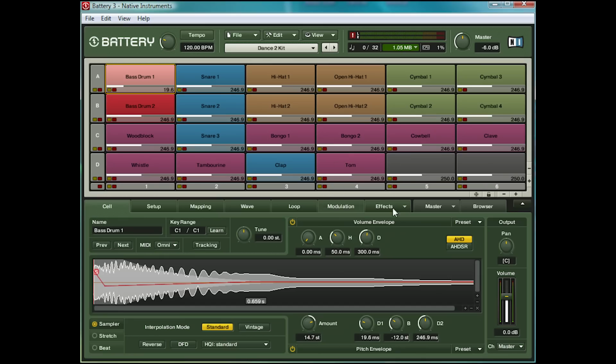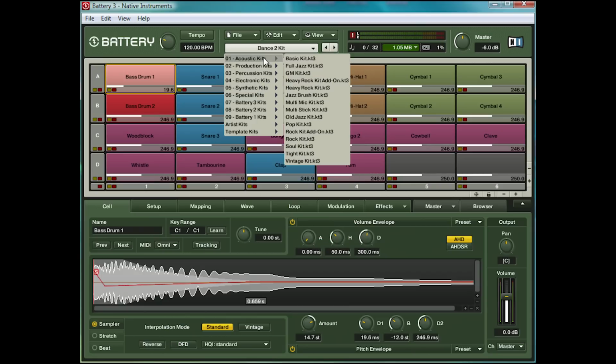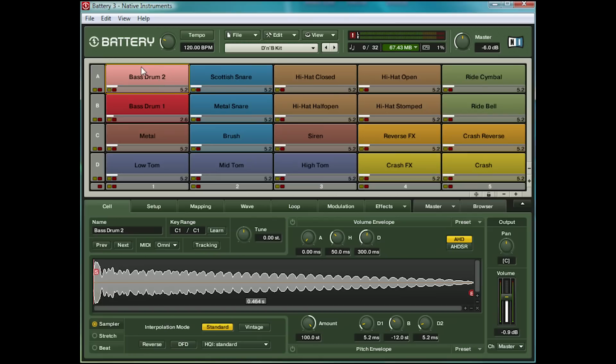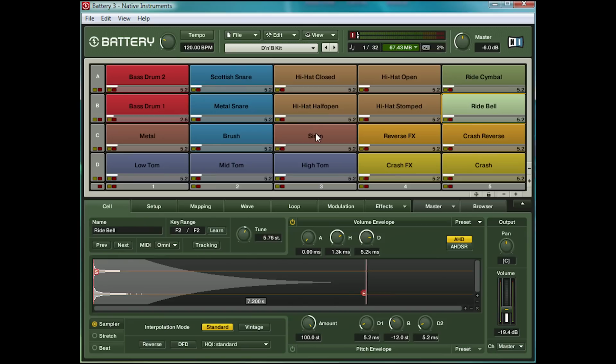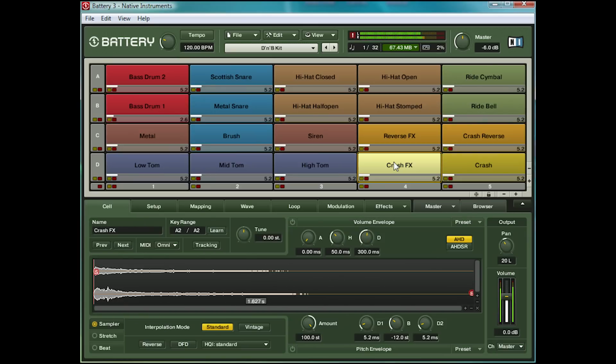Quality. There are some nice samples in Battery, though it's kind of hard to find them. Even though they're organized, if we have a look in here, we've got electronic kits, synthetic kits, acoustic kits, production kits, whatever they are. But the samples don't always relate to what you'd expect. These drum and bass ones, for example, seem really weak for drum and bass. There's some brilliant incidental samples like this siren brush, a nice metal sound you could probably mess around with.